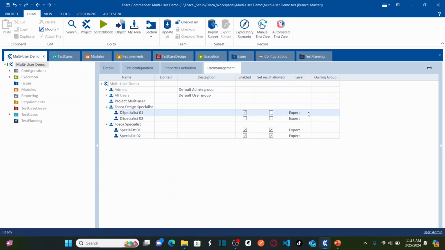And then level. So you can select the level of access, whether they want to have basic level of access, advanced level or expert level. Based on the level, these users will be given the permissions at different module levels. Okay, so you can select the levels here.